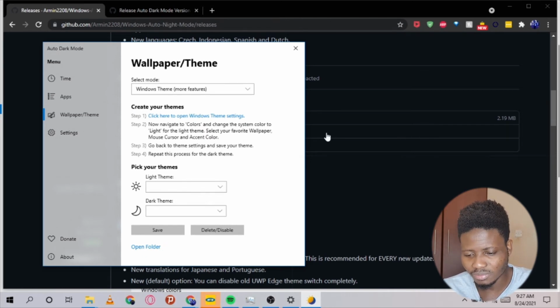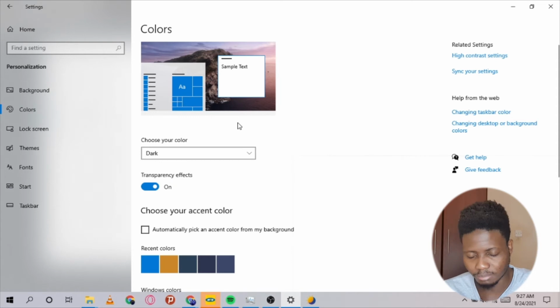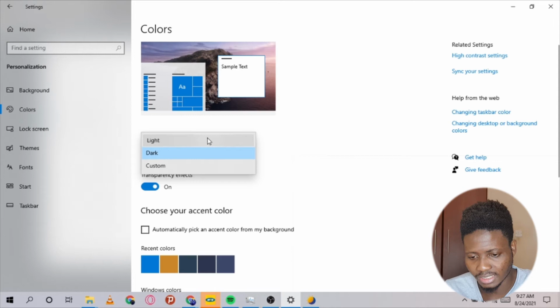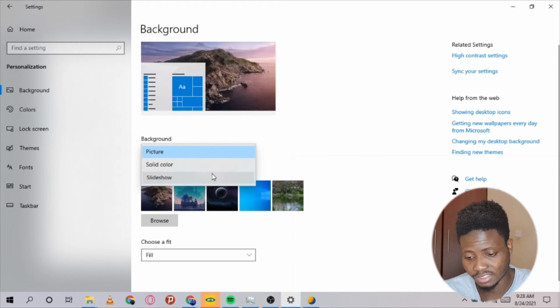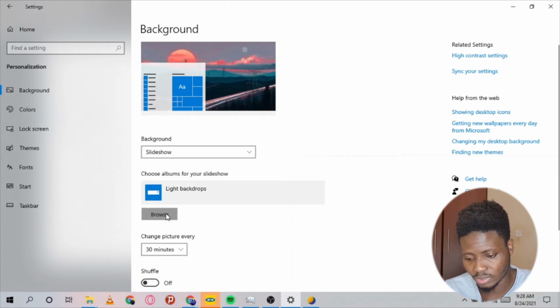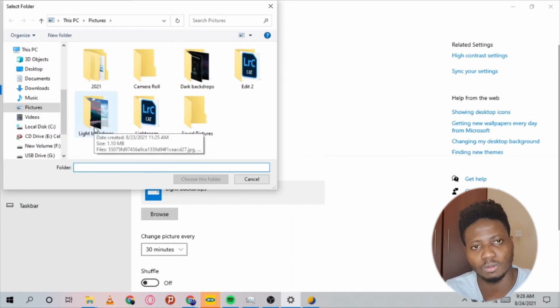So how this works is, first you need to set up your themes. So I'm going to go into my settings, and I'm just going to set up a theme here. So currently we have the color set to light and the background is Catalina Island, just like you normally do. Okay, so to do that, I'll dive right into settings, and I'll first change my background from a picture to a slideshow. Now I'm going to do the light theme first, so I'm going to choose a folder I called light backdrops. That's where I put all my wallpapers that are bright.